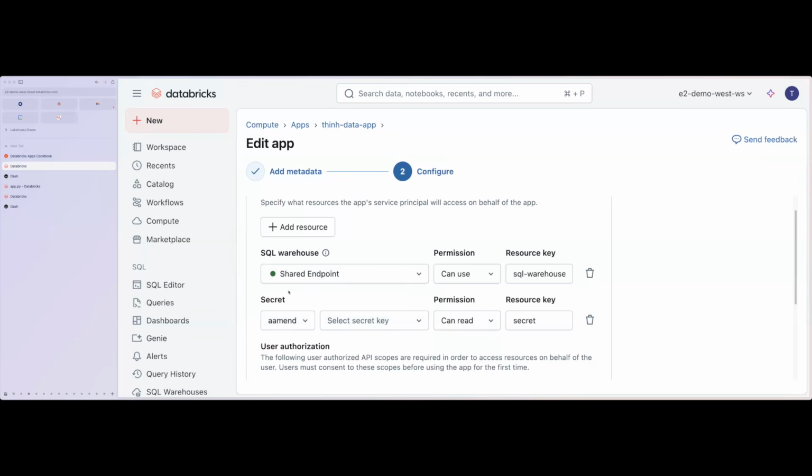For the secret right here, I want app-level permissions to access that secret. If it's a table you want access to, you can set it up so the user has specific permissions to that, and the app uses the user's permissions for that. This can also do write and manage. Most of the time, I set it up to can read for the secret.